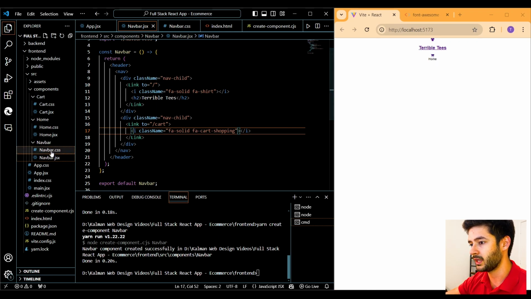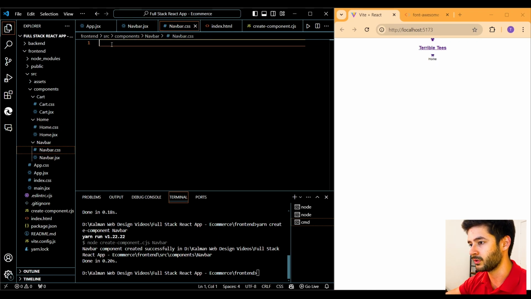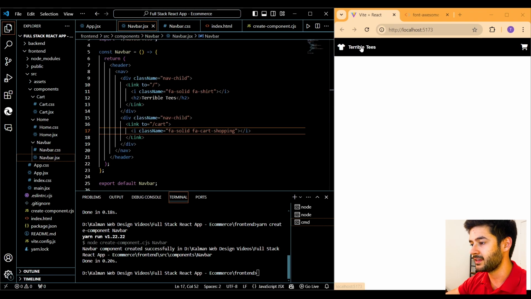And now I'm going to go ahead and import my styling for the nav bar. Now you guys can see that the nav bar is successfully displaying, and you're going to notice that if I click on this link here, I'm going to stay just at localhost. But if I click on the cart, you guys will see that I navigate to the cart page here, and then I can go back again to the home page like so here.